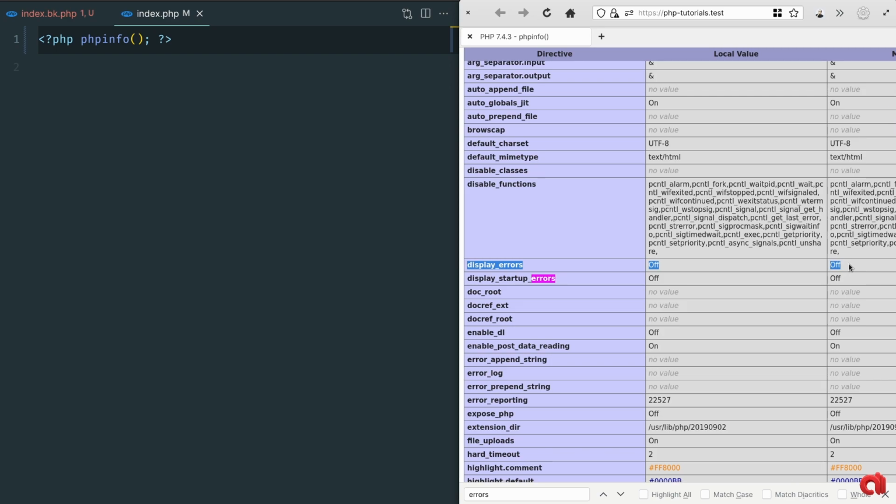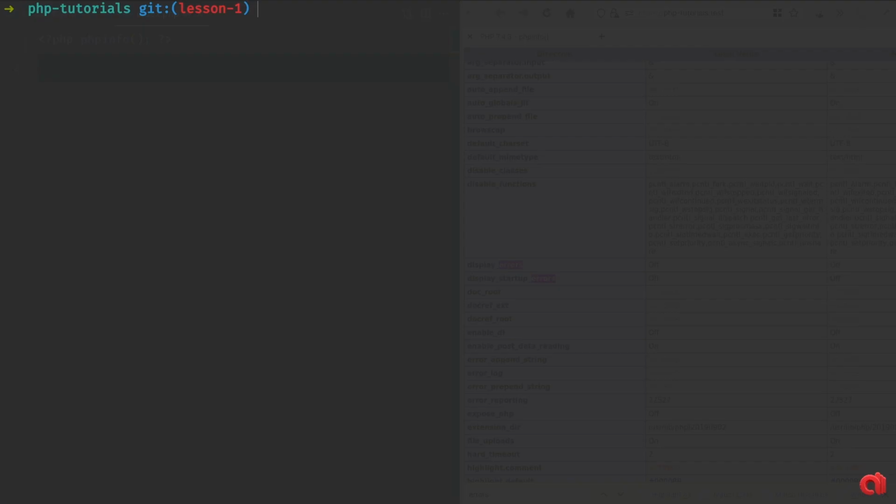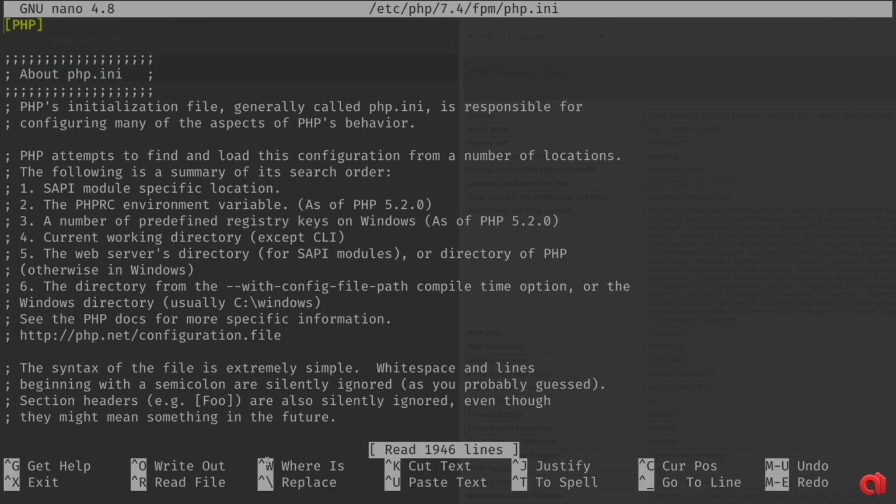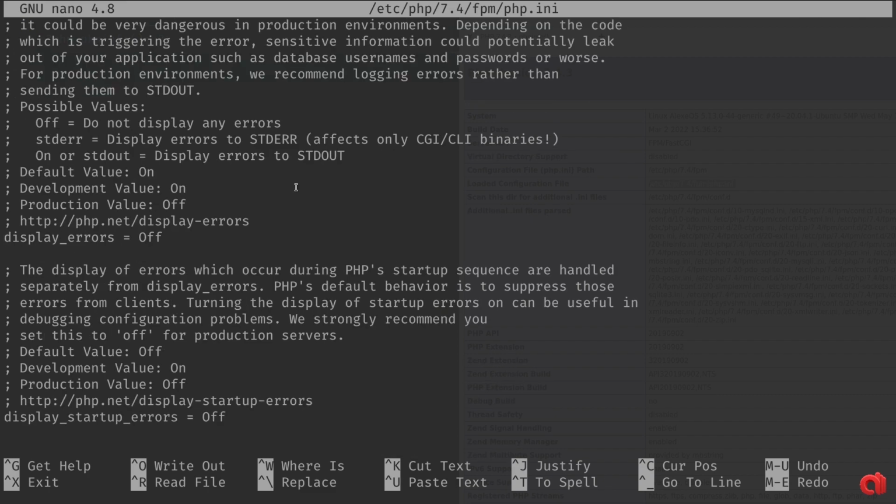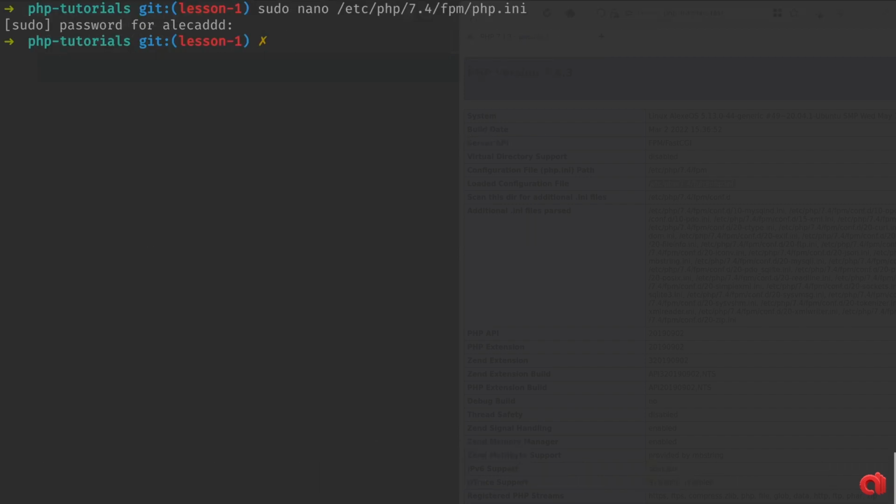Let's access our php.ini file inside the location of our current PHP installed version. Also, the correct directory can be found in the output of the PHP info method. Let's open this file and search for the display_errors attribute and change it to on. Save and close the php.ini file and restart PHP FPM to let it pick up our recent changes.